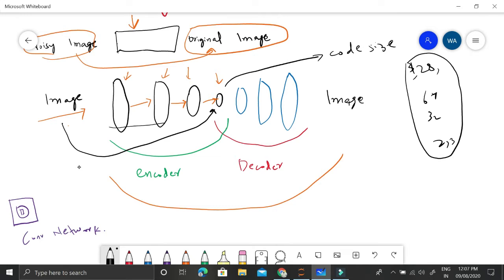And how many hidden layers should we choose for this encoder part, where we are reducing this image into this code size or reduced dimension? This is also a hyperparameter to tune. Now once we have this code size and this reduced dimension, then comes the next part, the decoder part. This is the decoder part.